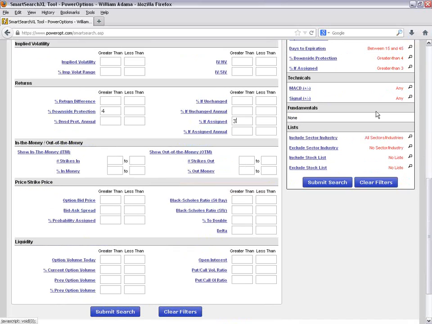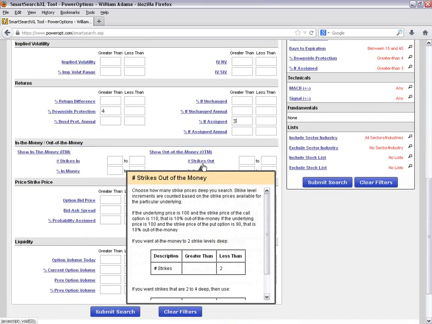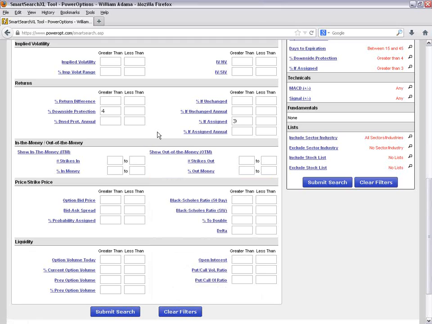Now, I know that this kind of search is going to dictate that the covered calls that I see are going to be at the money, slightly in the money, slightly out of the money. They have to be at the money to offer me at least a 3% if assigned and at least a 4% downside protection. If I wanted to go deeper in the money, I'd probably be looking for a higher downside protection, maybe 7, 8, or 9%, but I'd have to lower my expectations for percentage if assigned.